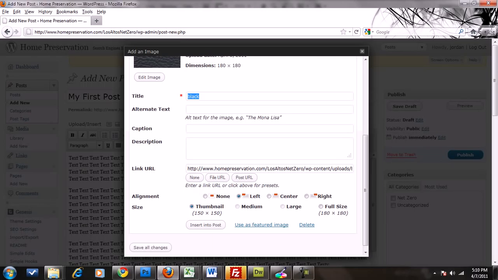Additionally, you see this link URL. If you want someone to be able to click on that image and go to a specific website or web address or link, you can enter that right in here and change that. Additionally, if you don't want it to be linked at all so people can't click on it and do anything, you can just click none right there and that'll take that off.